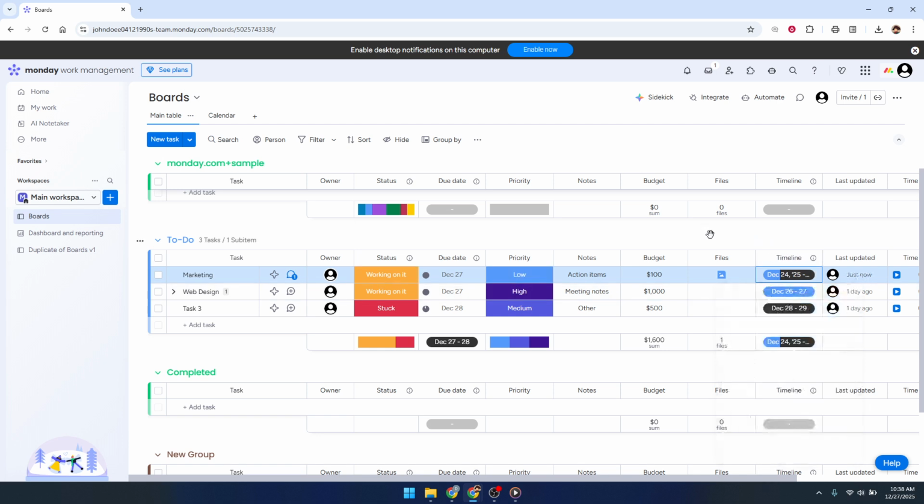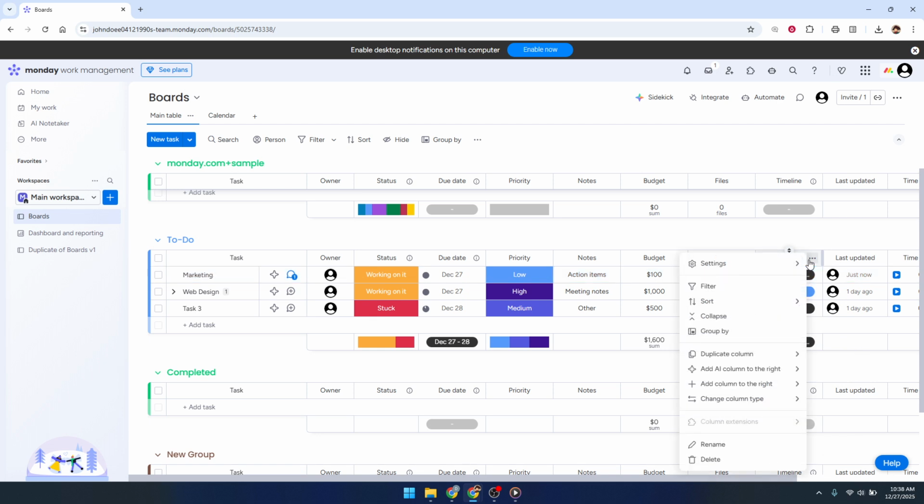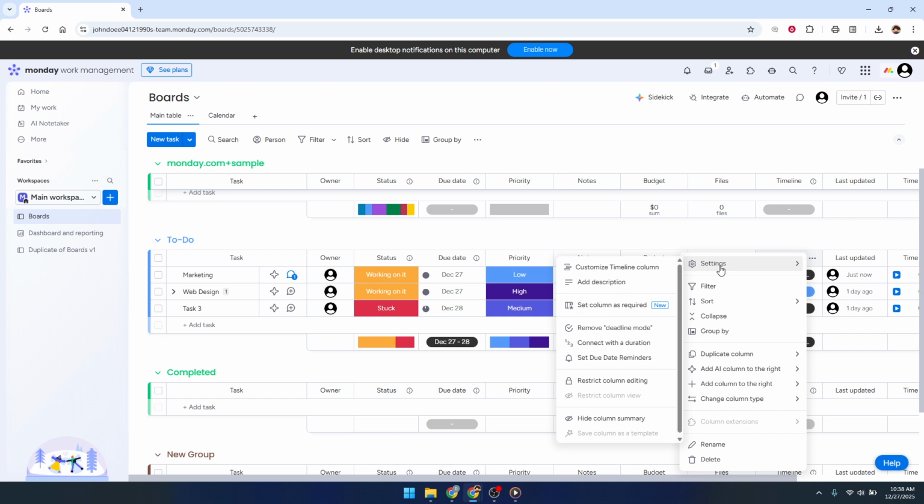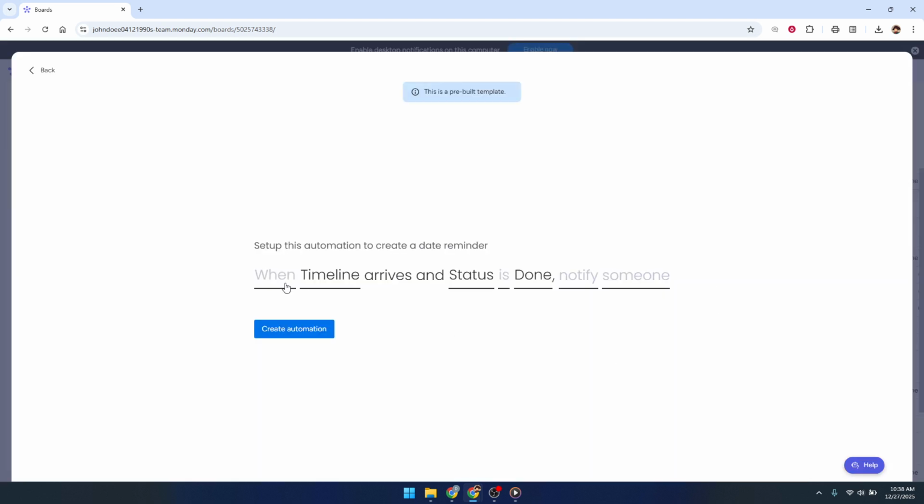Once you've found the right column, move your cursor to the top of that column and click on the three dots, or the More Options menu in the column header. This small menu is where you'll find extra settings that go beyond just changing the column name or type. From that menu, choose Settings, and then click on Set Due Date Reminders. This opens a configuration window where you can control when and how reminders are sent.